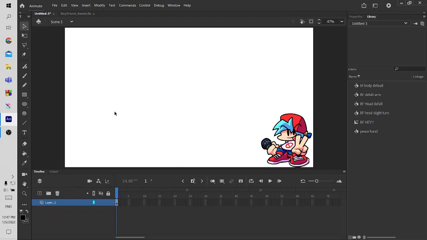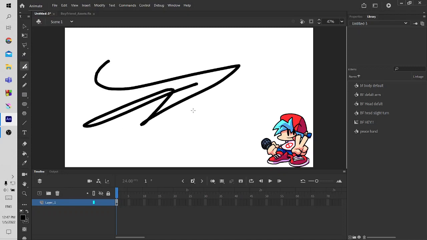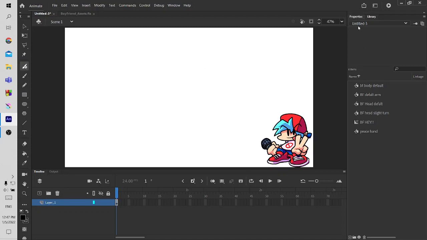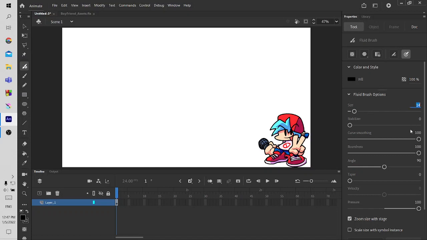Okay. So if you want to start drawing, because you can just pretty much start drawing, you're gonna select this. Properties, tool. You want to set this to 4. 4 is the best for Friday Night Funkin' sprites. Look at this. It's pretty much the same thickness as BF's outline. So you can just take that as a reference.